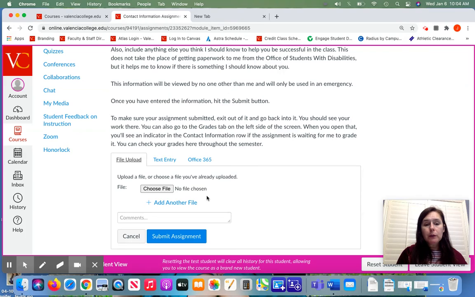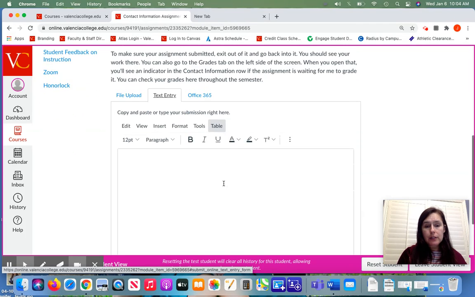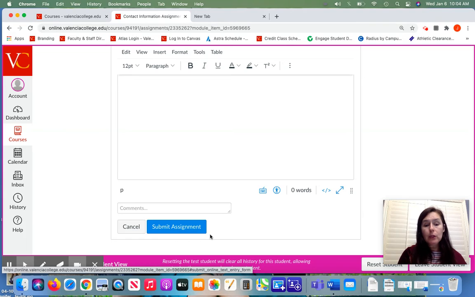Your choices for most of the assignments will be a file upload and also a text entry where you can just, again, type in the box. With both of them, you have to hit Submit Assignment on the bottom, or I will not get your work.